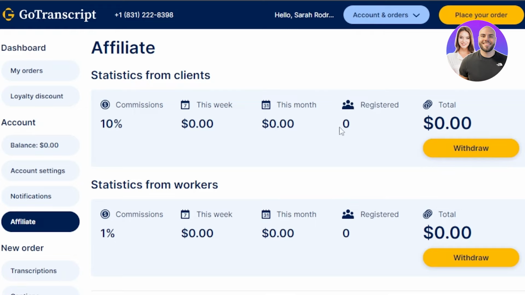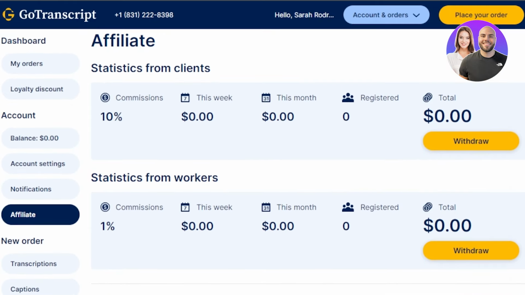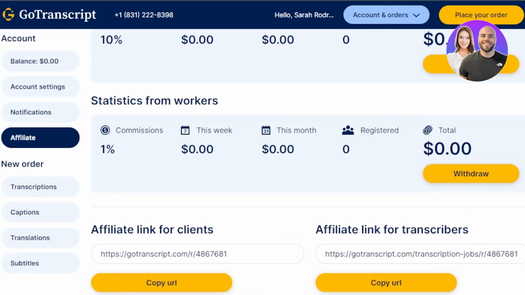So you can register as many clients as you can right here on GoTranscript. GoTranscript will write different things for you. If you do not want to write, or if you don't know how to work as a freelancer, you can definitely become an affiliate and make money. Here you don't have to do a lot, you don't have to do anything. All you are doing is getting the clients to GoTranscript and earning your 10% commission, and you can withdraw from here.